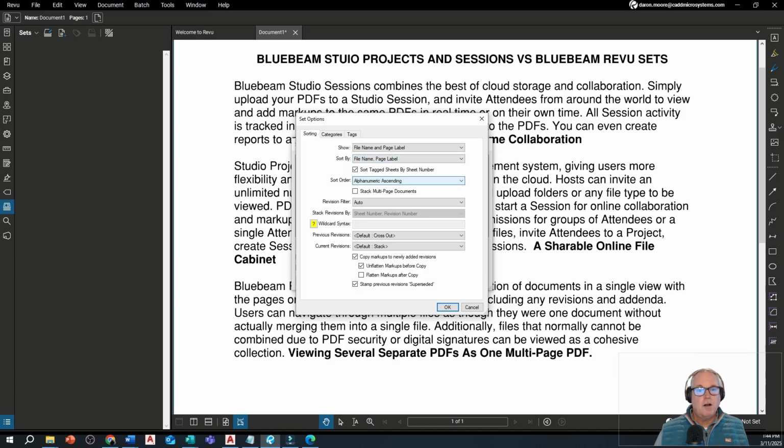sorting is alphanumeric. All of these are changeable, but these files are sort of best aligned with the default settings here. Revision filter is automatic and so forth. If you've got markups on newly added revisions, they'll be copied if you want. You can unflatten markups before copy and so forth. So this is going to be really great for updating PDFs. If you have new PDFs come in to your office and you need to swap them out, sets will be very beneficial for that.